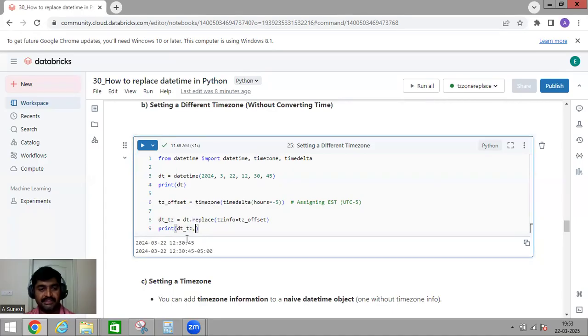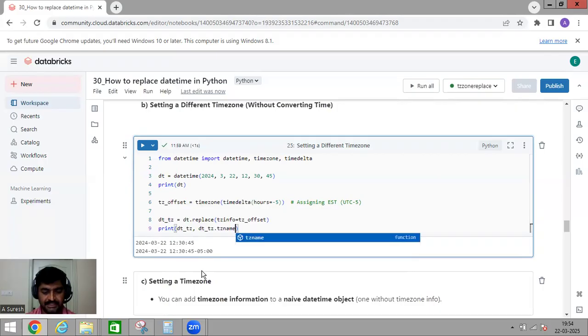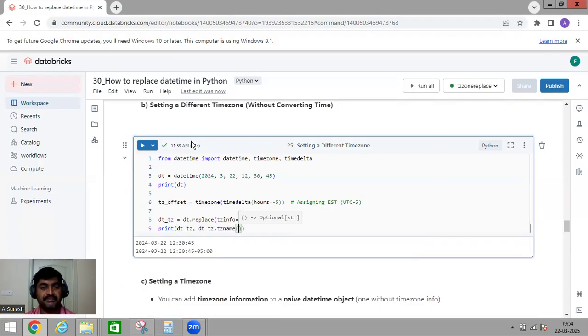Here, if I try to print the time zone name also, dot tzname, if I try to rerun this, it will give you the time zone name also here. See here, UTC minus 5.